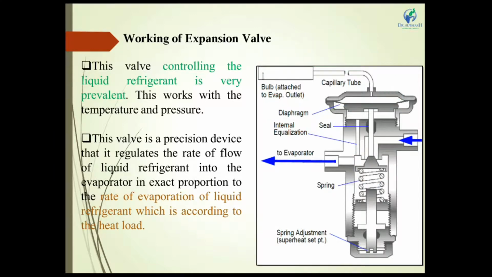So it creates a pressure on the diaphragm, so that the orifice area opens more. So maximum liquid refrigerant can pass into the orifice and exit from the thermostatic expansion valve to the evaporator. It means the refrigerant flow can increase to control the heat load.